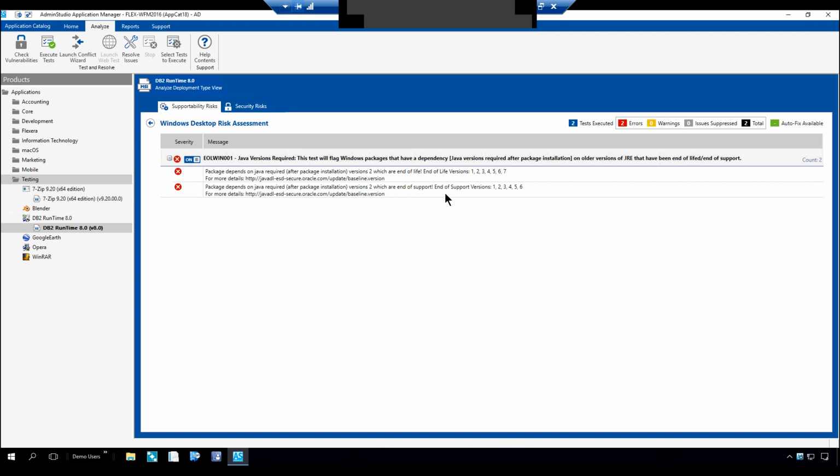Now, of course, especially with Java, sometimes that's the version that you need because in this case, this is a runtime for another application. So you may require this version, but at least you have that insight up front, and you can document that and make sure that everyone else is aware that, no, we have an exception for this. We have to support this version. That's the only way we can do it.